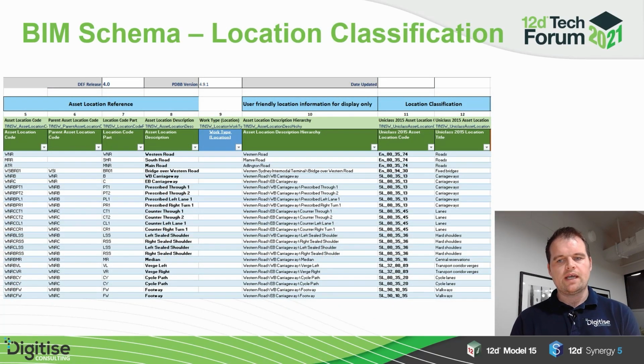Here's an example of the location classification in the BIM schema. Here you can see each road name, carriageway, lane, etc. has a project location code and a corresponding unit class classification code for complex, entity, and space location.